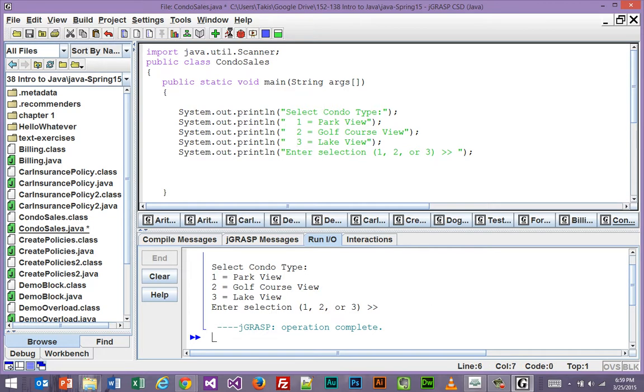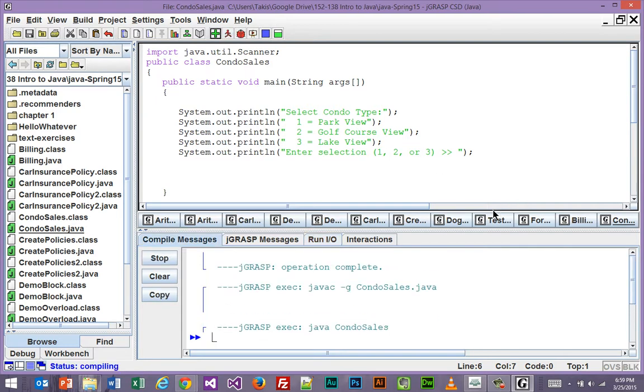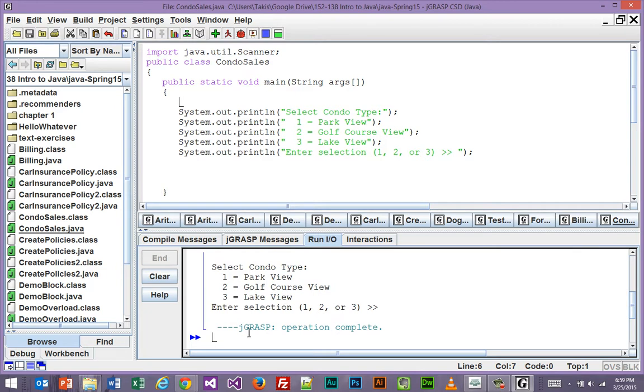Save it. Let's run it one more time. I just want to have an output that is clear to read. So to me, that works okay. So now that we have our messages out on the screen, the next thing that we want to do is actually grab the input.